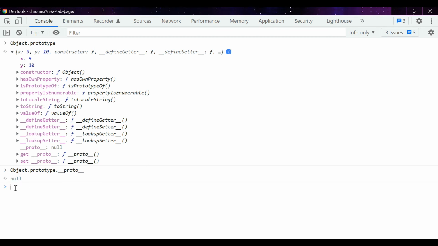Null sits at the top of the prototype chain, and you can have Object.prototype below that, and then you can have your custom object definition.